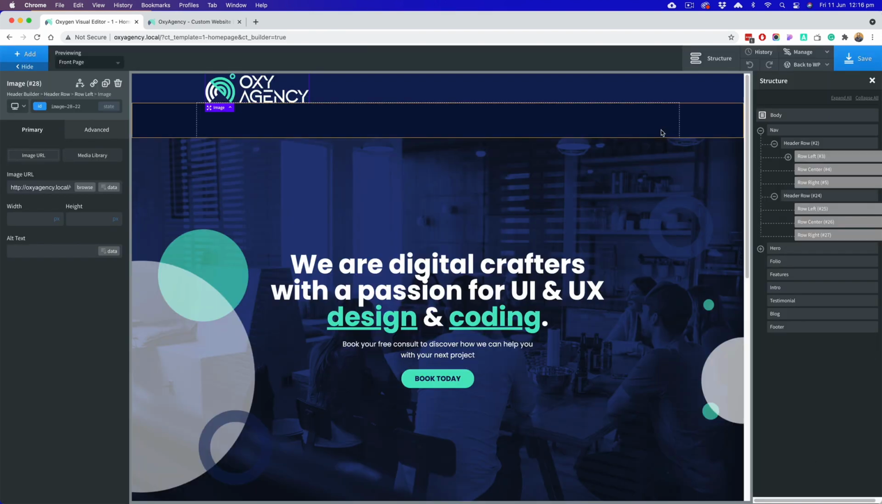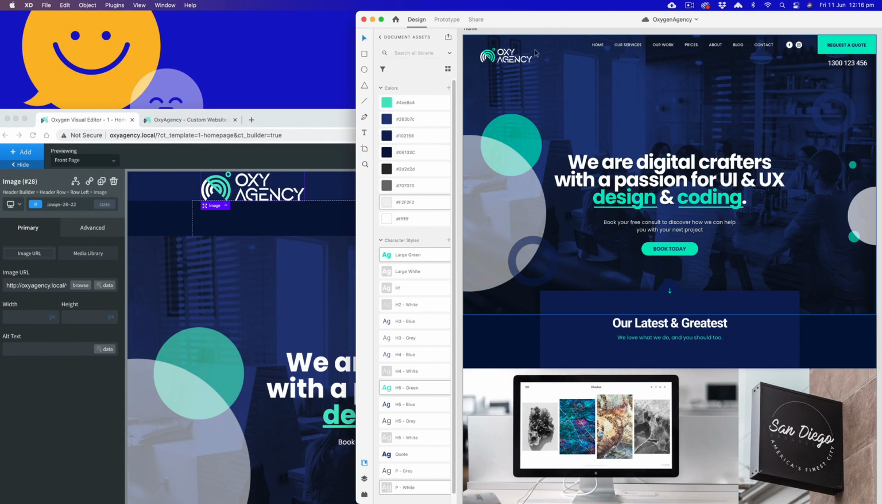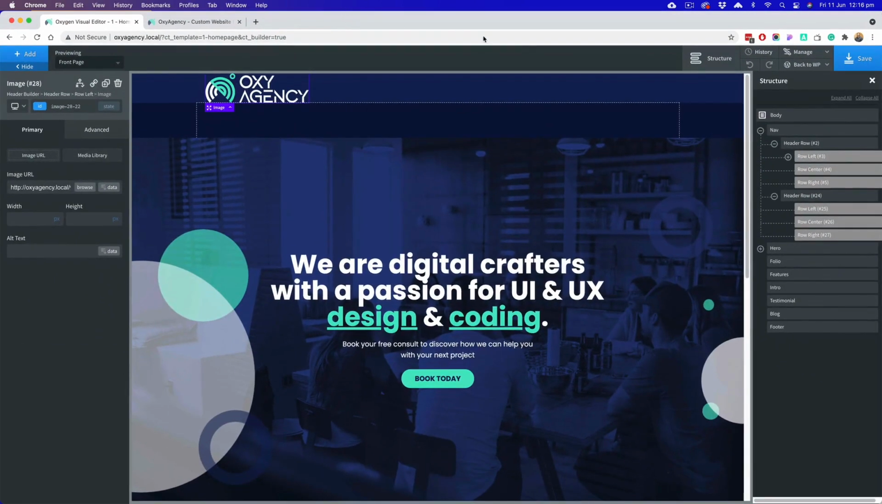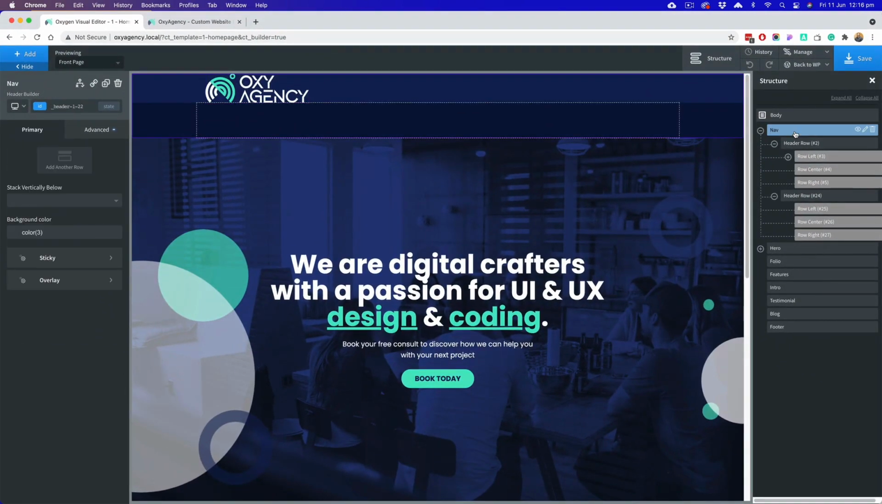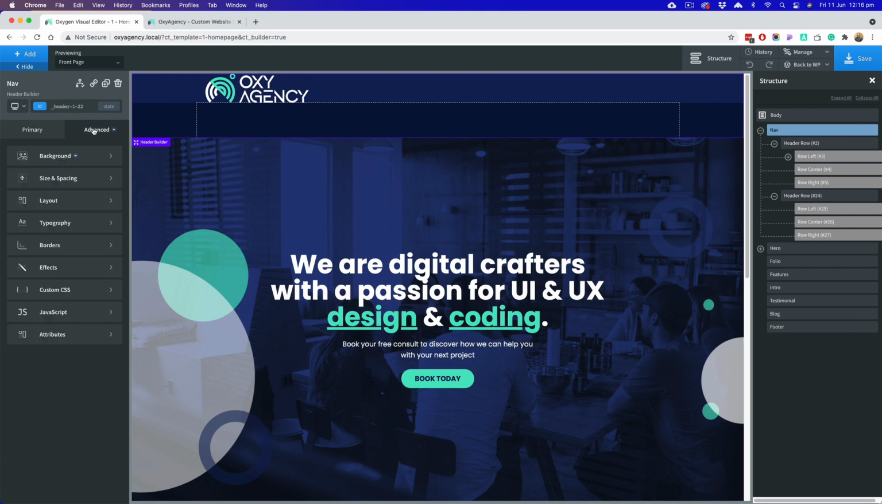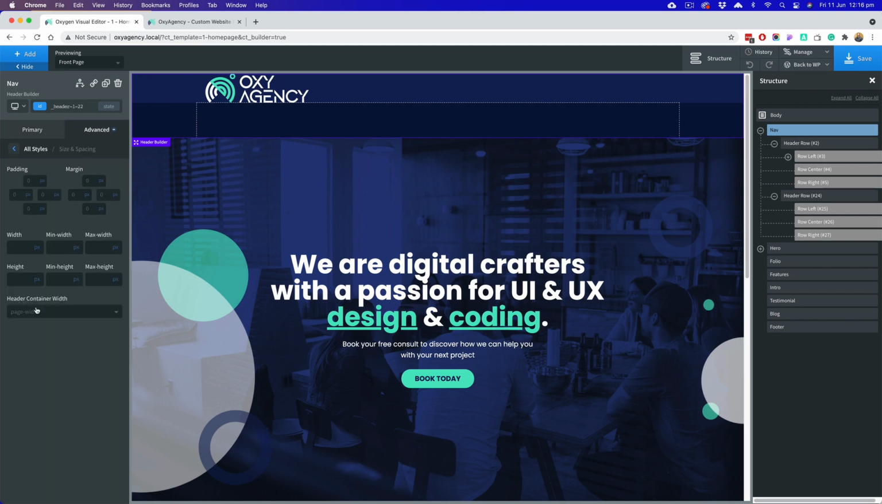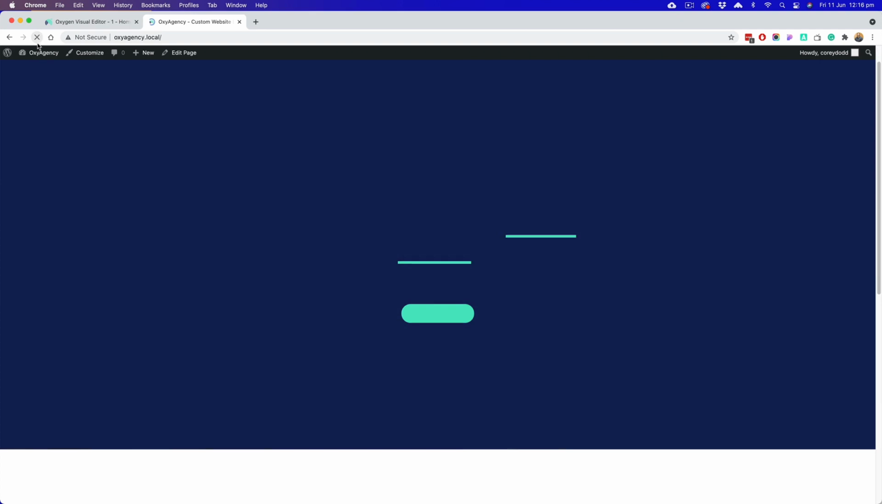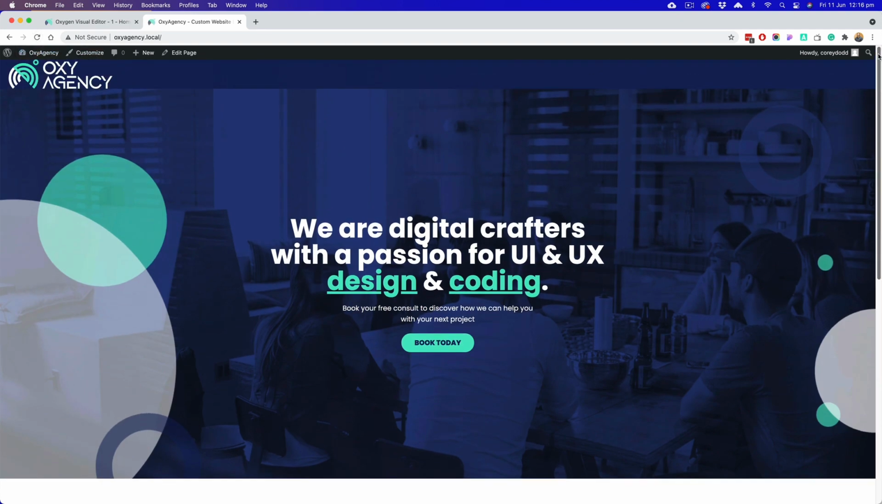Now straight away, you'll notice something: my header isn't actually full width like it is in this design here. Now we can change that fairly simply by going to our nav, going into advanced, size and spacing, and changing this from page width to full width. And now if we click save and go back here, scroll up to the top, you'll notice that that's actually expanding the full width rather than sitting in that fixed page width.